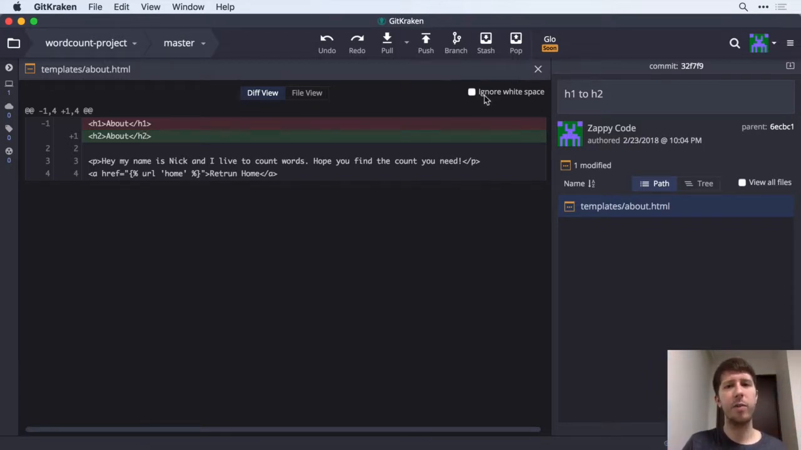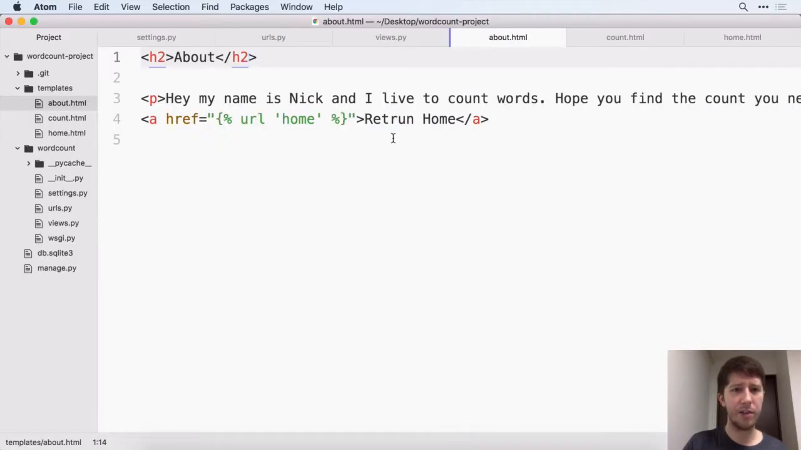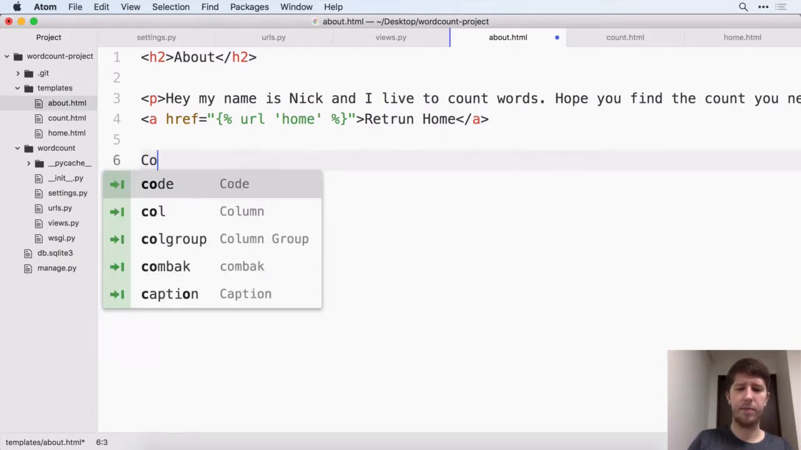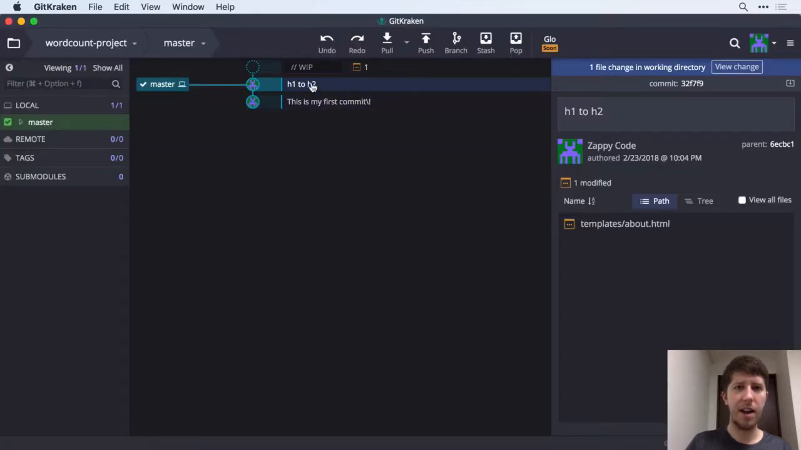So here inside of GitKraken, let's say we make another change. I'm going to add some new stuff down here, like copyright 2018 or something like that. No, let's go into the future. I'm going to say 2019, because maybe you're watching this video in 2019. So I'm going to go ahead and save that, and then let's go back to GitKraken here.